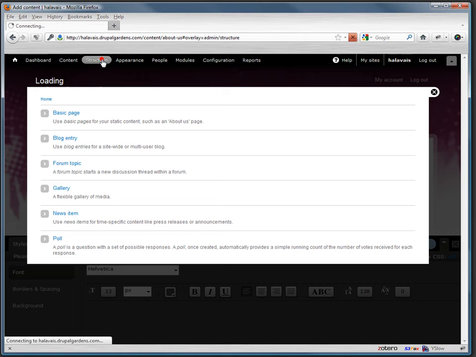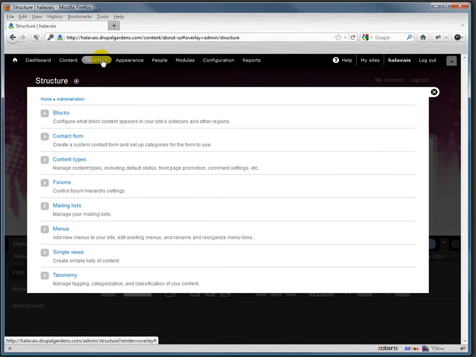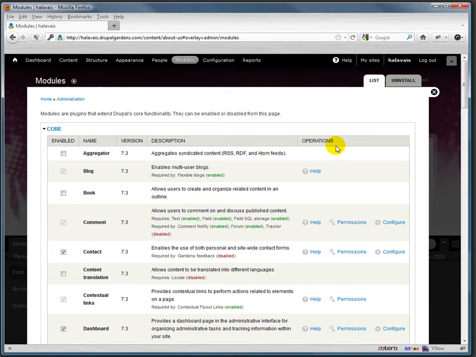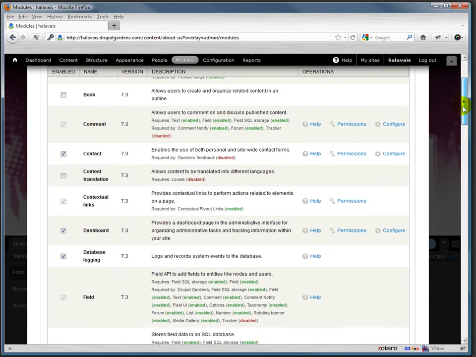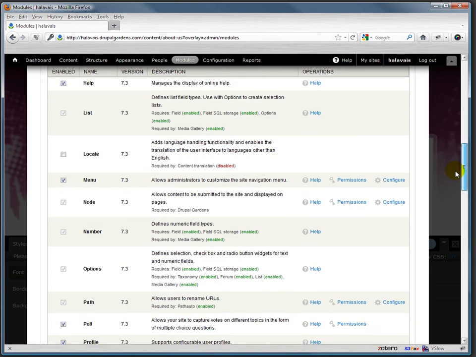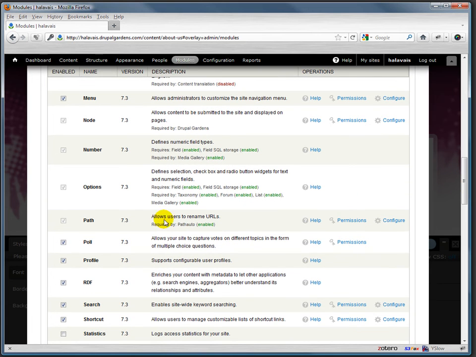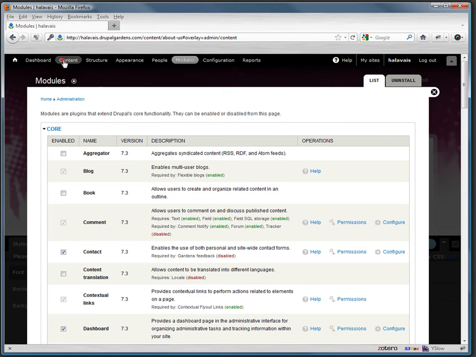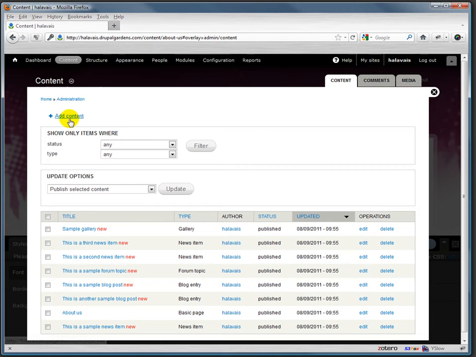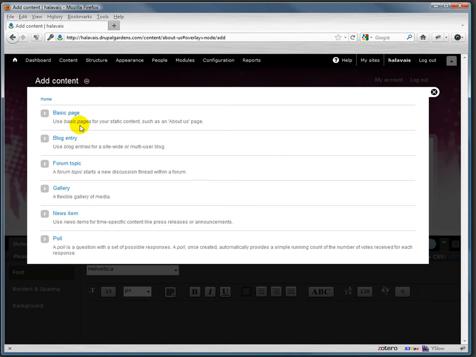Now, I'm going to back out for a second. If we look under modules, you can see a list of modules that are installed and the ones that are enabled. So again, you can't install new modules, but there are a number here that are enabled. One of them is the poll module, which allows my site to capture votes on various topics. So let's go ahead and go to content and add a new poll.